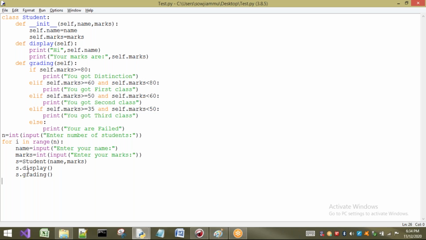Now observe carefully what program I have written here. This is for initializing variables, that is, instance variables. After that, this is for displaying marks and name. This is for displaying your grade. Now here I have created enter number of students. I am going to give it, and it is stored in N. This loop will continue for N number of times.